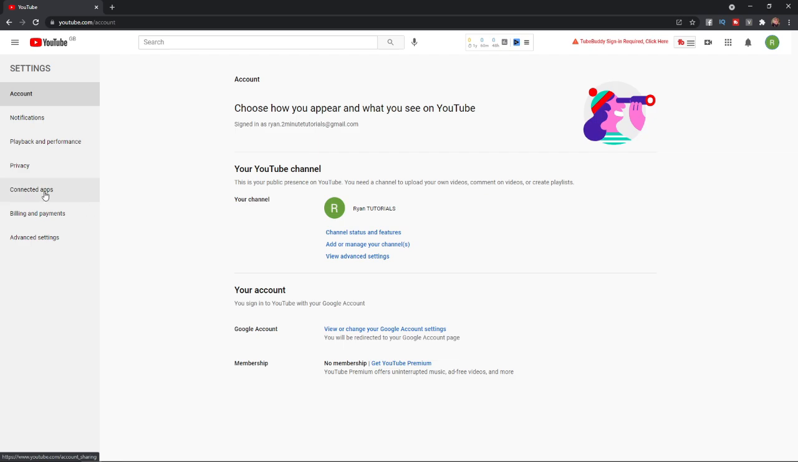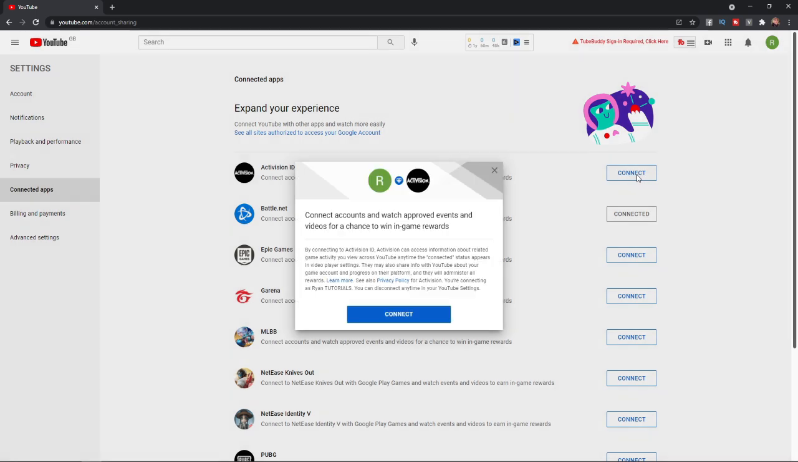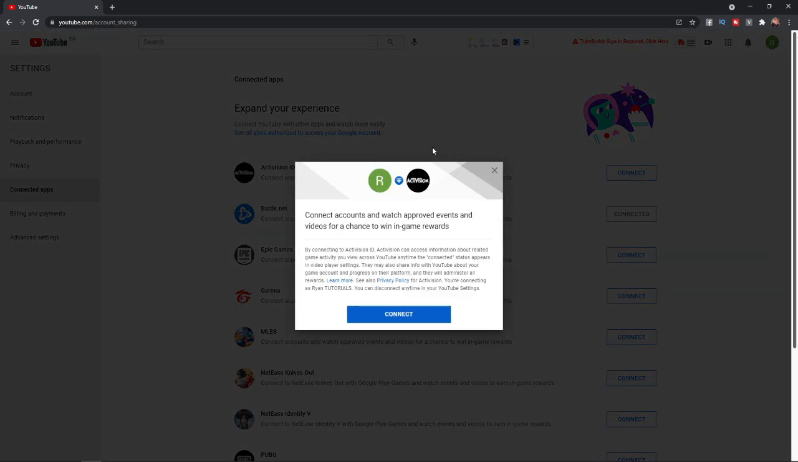If you click on the connected apps option, it will bring you over to here, and as you can see, the top option is your Activision. So if you want to connect this, you can click on the connect button. What that will do is it will bring this little pop-up here, read through this, and when you are happy you can click on connect.